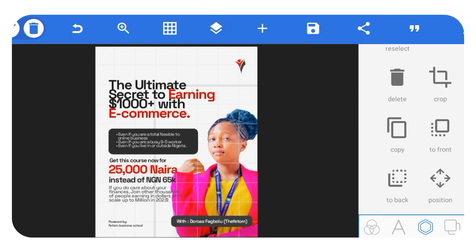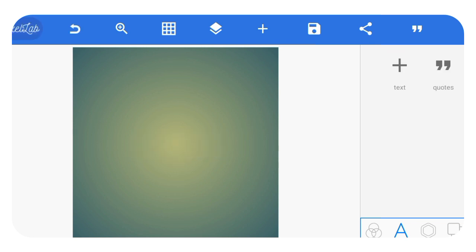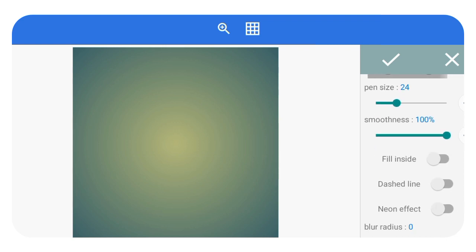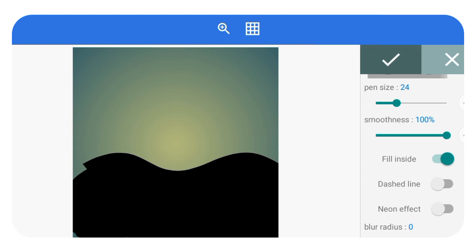Okay, the fifth tip in mistakes designers make in PIXELLAB is going to be the draw tool. Now many people create curves with the draw tool. They increase the smoothness and use fill inside and then come and create a curve. This is actually nice, but creating curves with PIXELLAB is already the job of the Bezier tool.